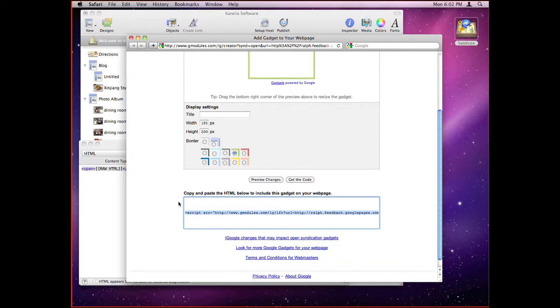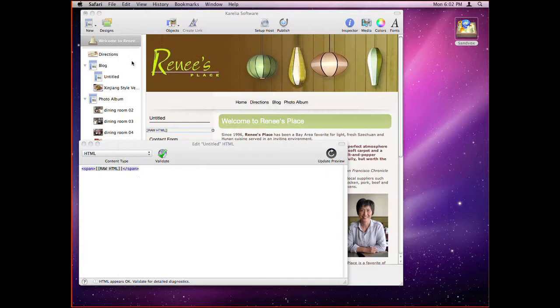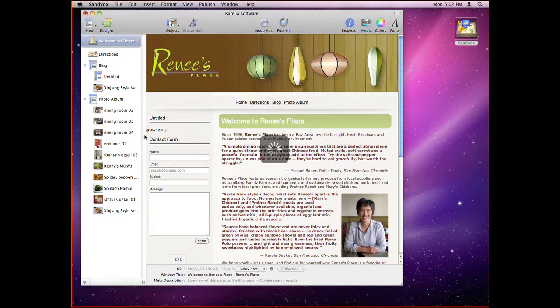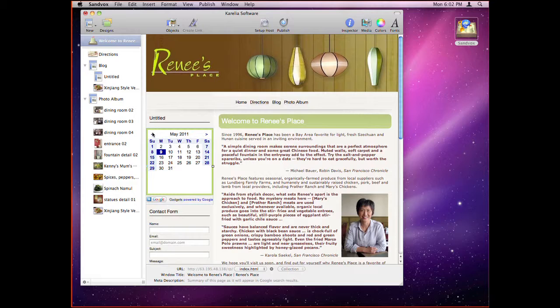And I don't really know anything about it. I'm just going to copy it, close out here, paste into this editor window here, and close it up. And now, instead of raw HTML, there's our calendar.